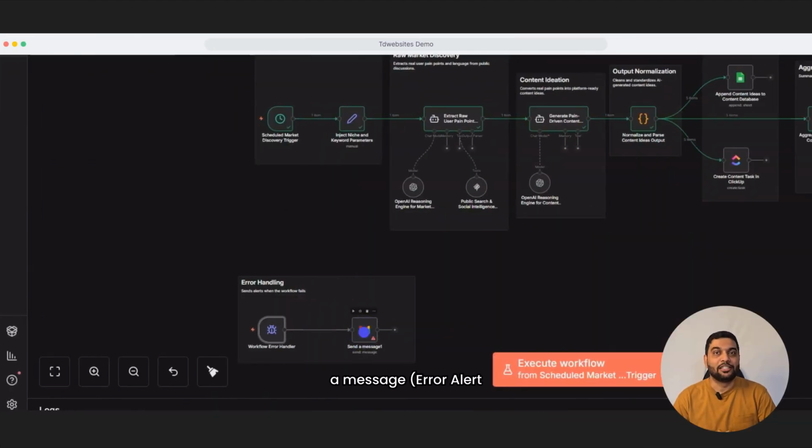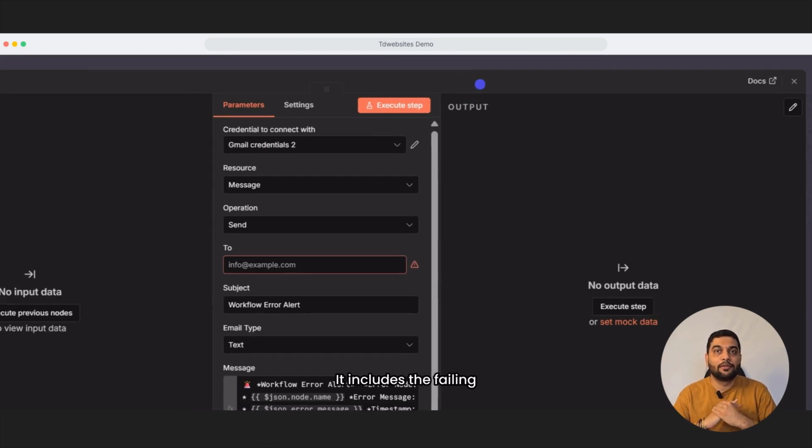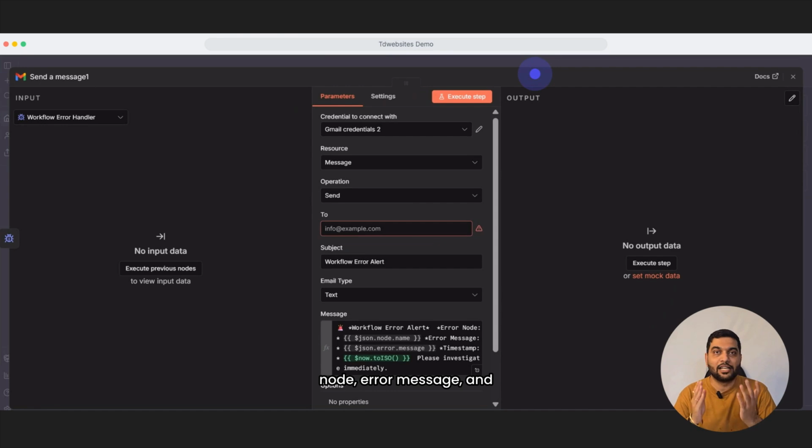Step 15. Send a message, error alert email. This node emails error details to the team. It includes the failing node, error message, and timestamp. This helps debug issues quickly.